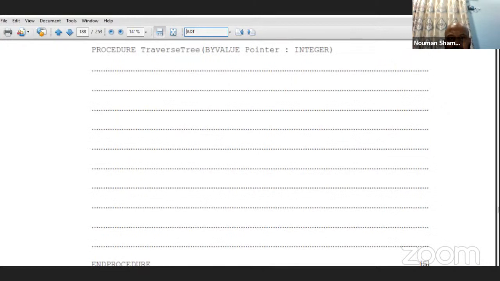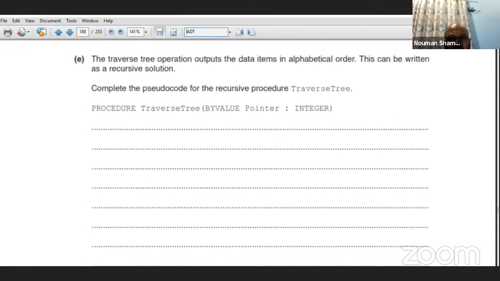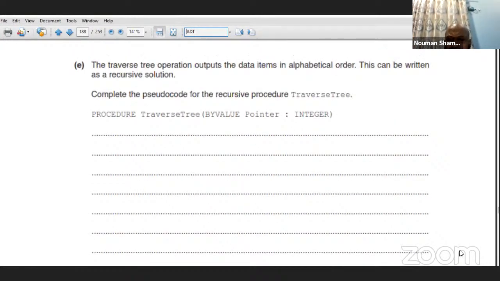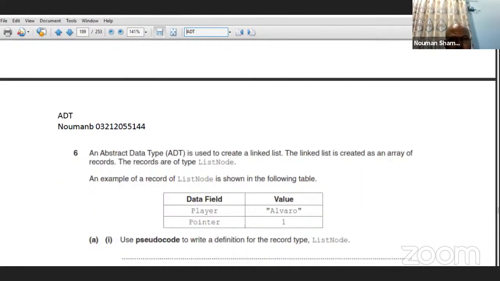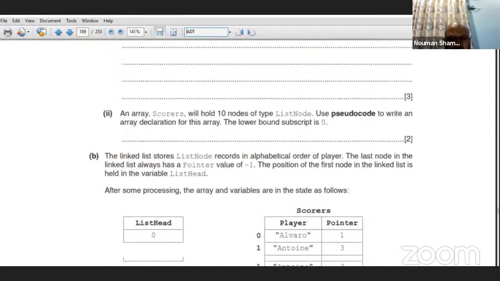Again, complete the recursion process. We can have this kind of answers also. I will show these answers.